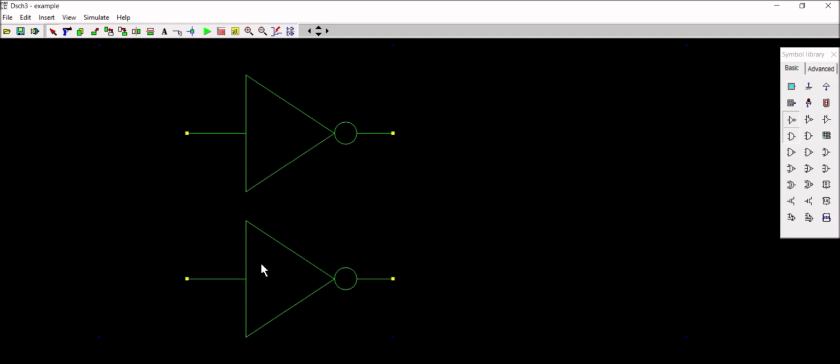If I want to connect the outputs of these two symbols with the help of a wire, click on the wire, click on the output of the first symbol and join it to the output of the second symbol. Now if you want to check the electrical connectivity of this wire, you can simply click on the view electrical net button and click on the wire. Now you can see the outputs of the two symbols are connected perfectly with the help of a wire.